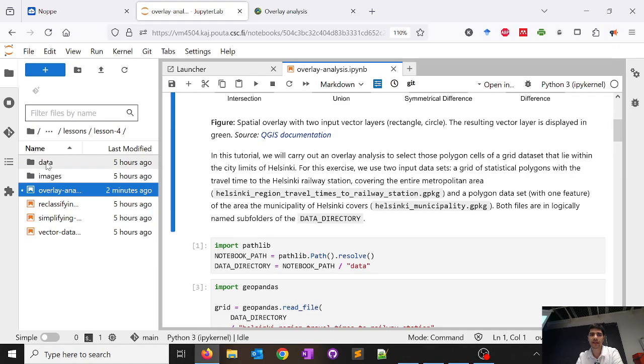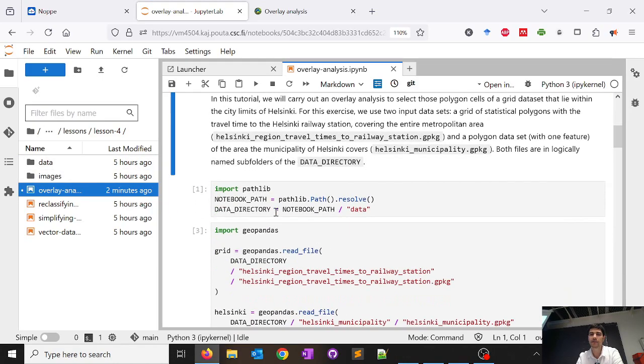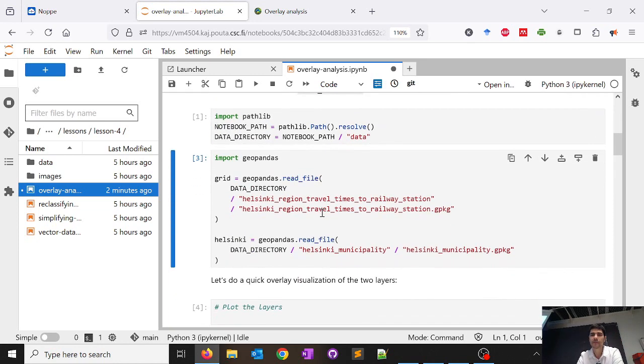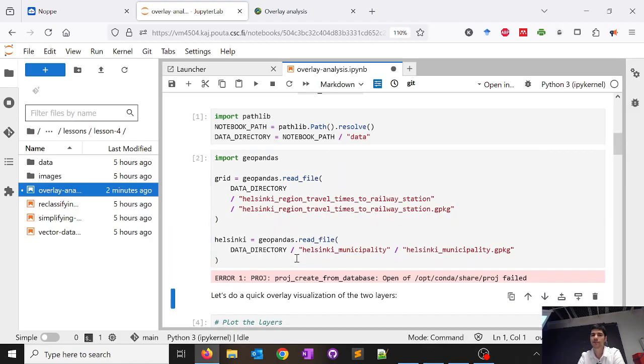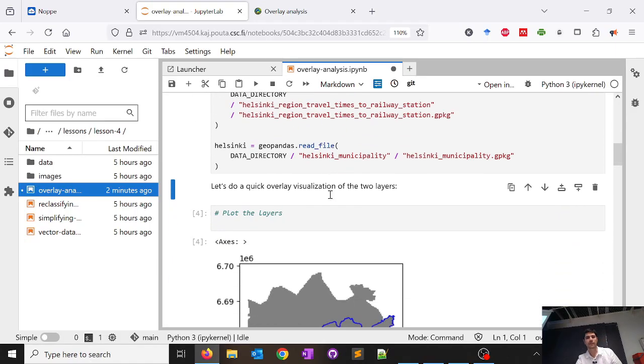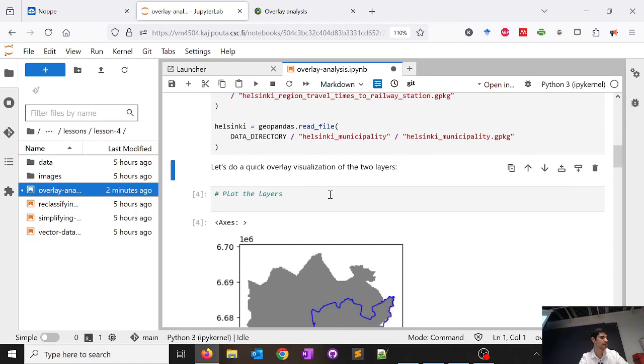The data is already there in the data directory. We start by running the first cell to define the path first. In the second cell, we are reading the data. So the first data set, which I already mentioned, is the grid data, which is in geopackage format. And then we are loading the Helsinki border, the municipality border. So let's just run this cell. So now the data should be loaded.